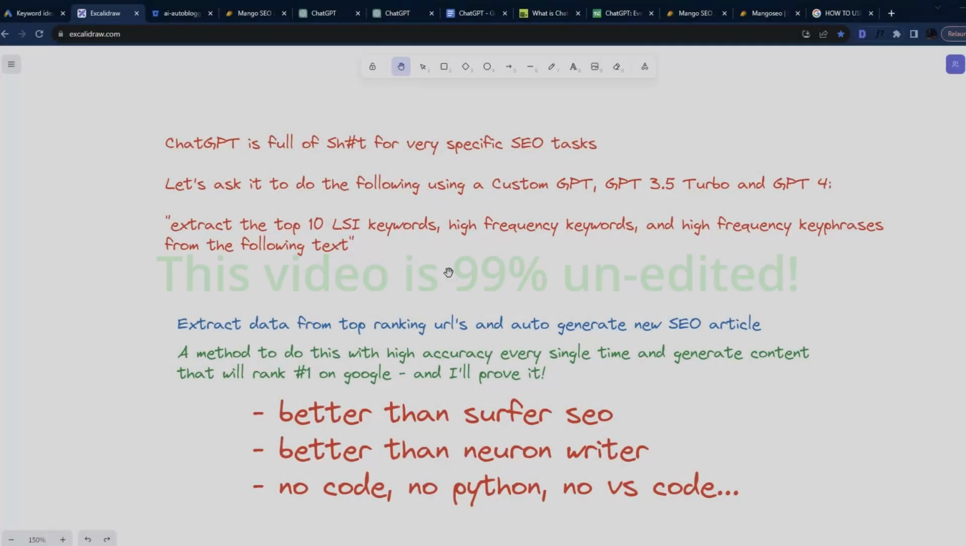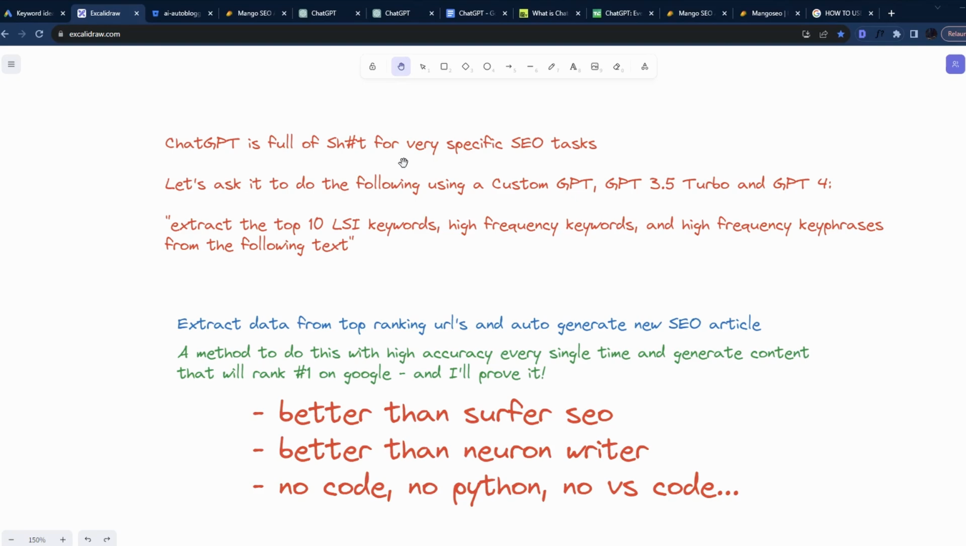What's up YouTube? In this video, I'm going to show you how ChatGPT is completely full of it when you ask it a specific SEO task. So we're going to ask ChatGPT using a custom GPT, a GPT 3.5 Turbo and GPT-4 to extract the top 10 LSI keywords, high frequency keywords and high frequency key phrases from a piece of text.